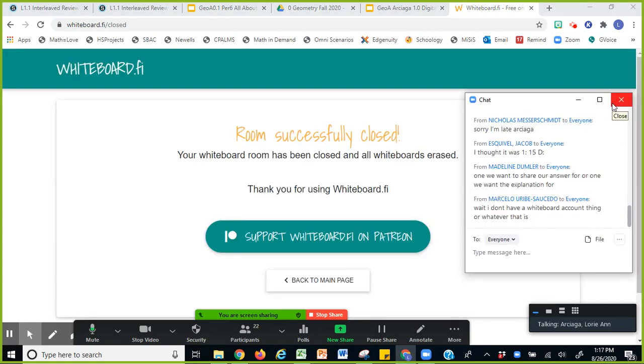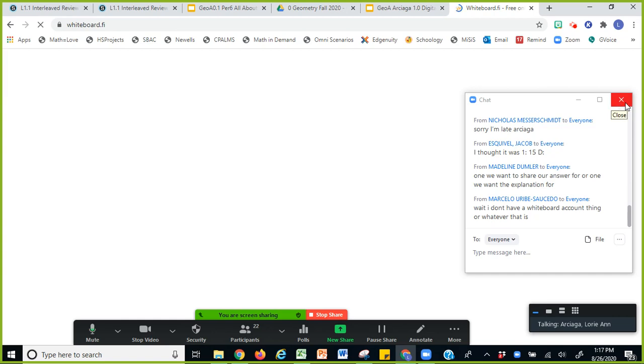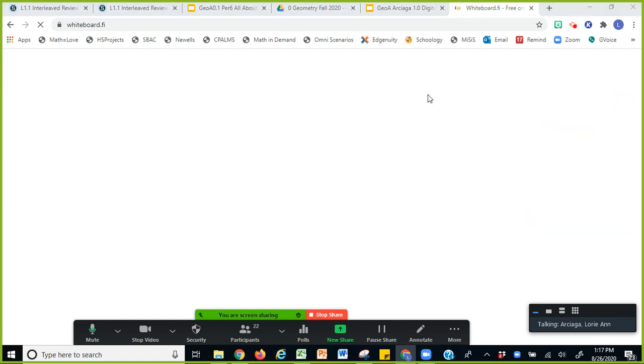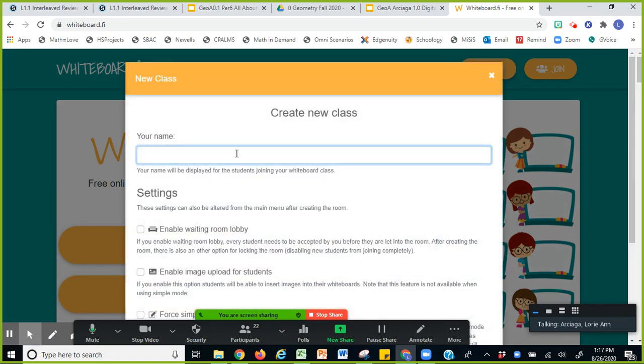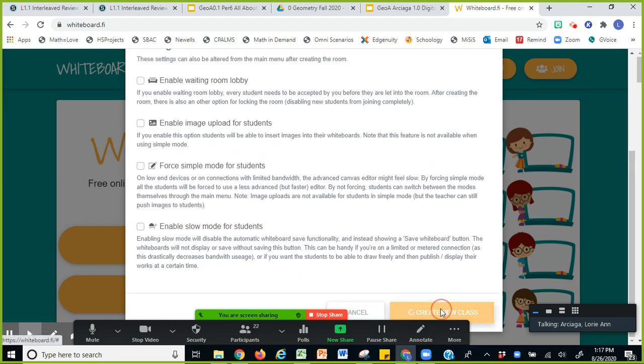I don't have a whiteboard account thing. About the whiteboard, you don't have to have an account. Every time you use it, I have to create a new whiteboard, so don't worry about it. The only code that you need is the code for the Delta Math, because that's where you will do your individual work sometimes. If you see something like a Nearpod, don't even worry about it. I use those for live interaction, just like what we're going to do now.